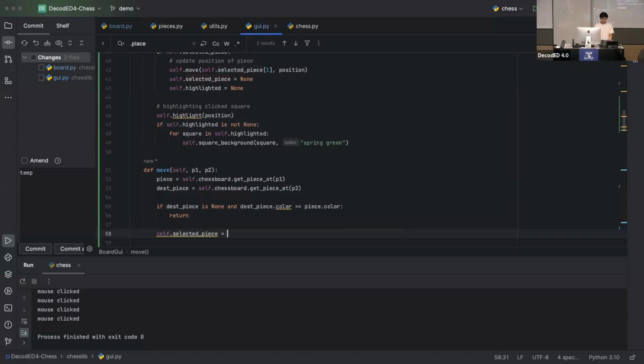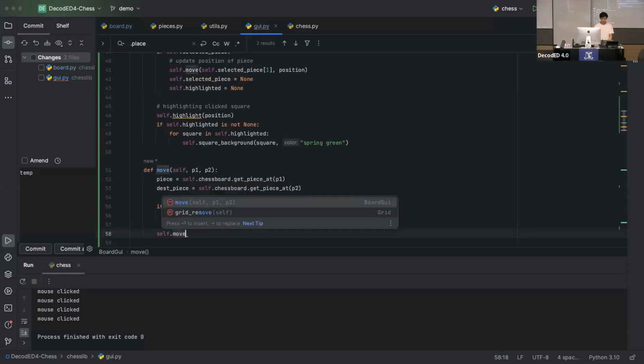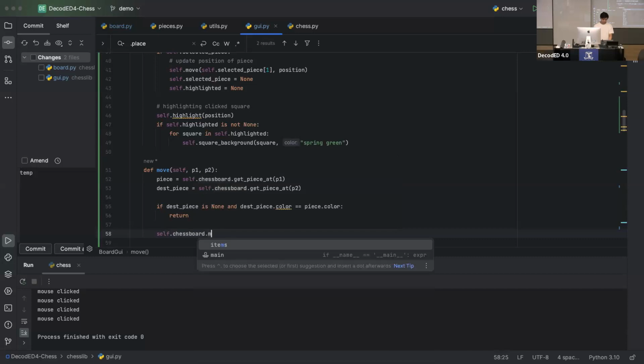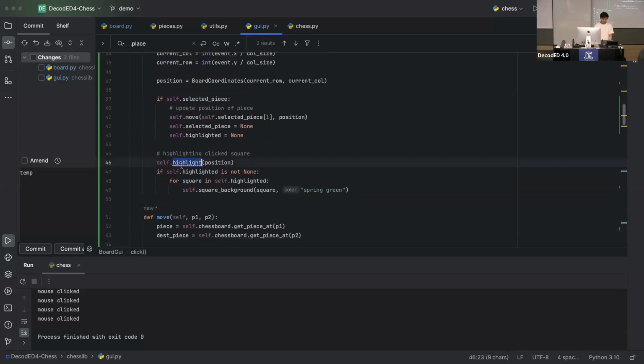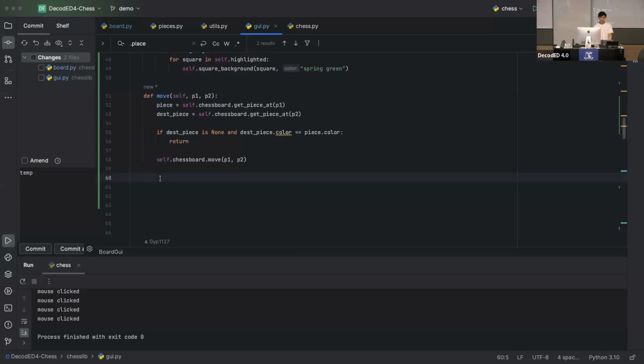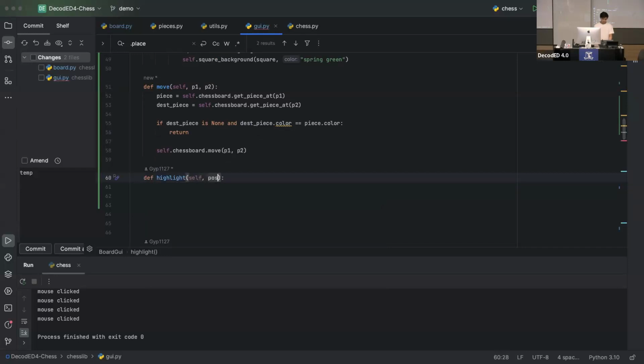But yeah, after that, if that's not the case, then we can actually move our piece. So self.chessboard.move from P1 to P2. Okay. And then there's another function called highlight. Highlight is just highlighting the bunch of cells that we want to highlight. In this case, it's just one position.